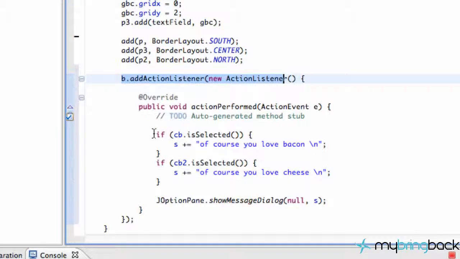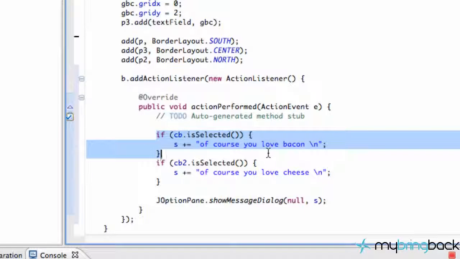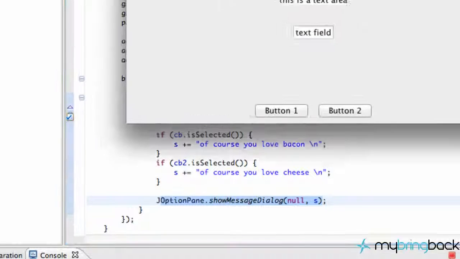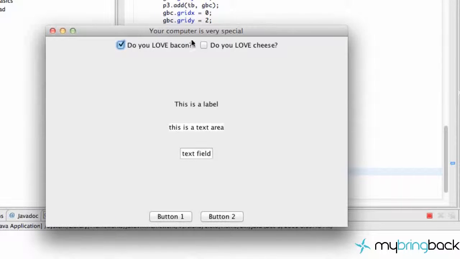The action listener is now going to check if those checkboxes are selected. If they are, it's going to add to our string, and then we're just going to display our string here within our option pane. So let's save this, run it. Alright, so I noticed one other thing that we're going to have to change, but let's just check this out.